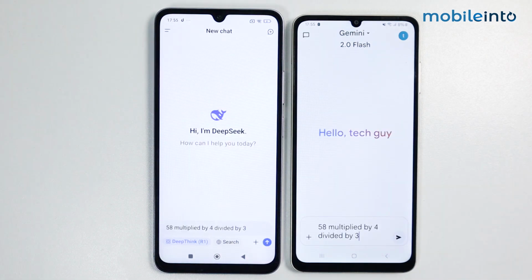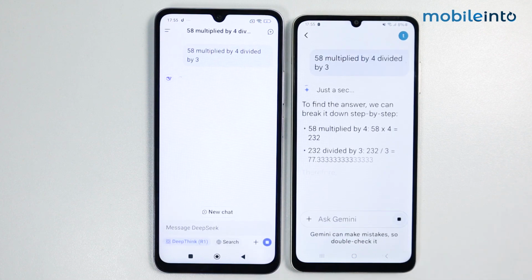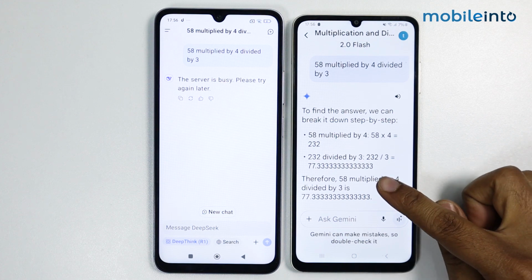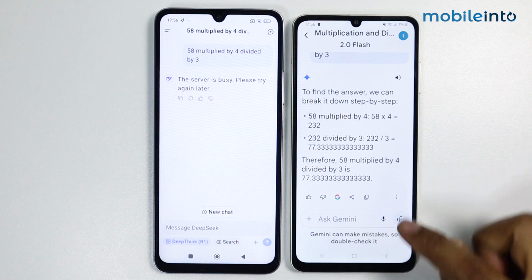Finally, let's do a calculation. Gemini gave the answer and DeepSeek is still thinking. As you can see, the same error appeared again. The server is busy, please try again later. And here is the Gemini calculation answer, which is correct.